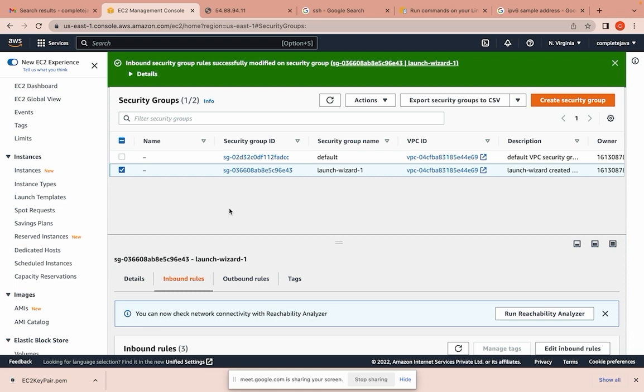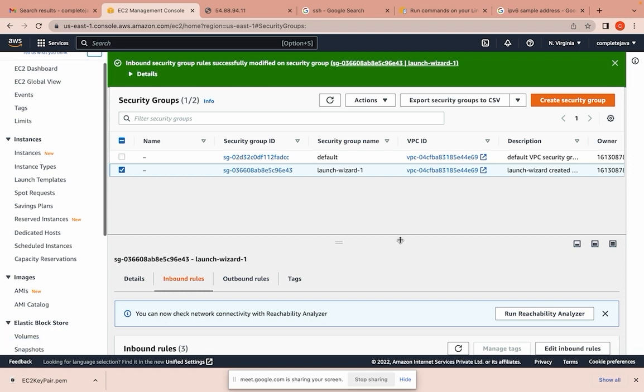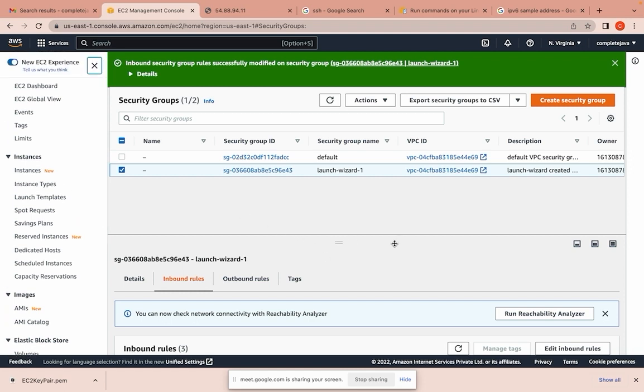Initially the traffic was HTTP from the internet browser. Now we are going to access it remotely. That's why we are trying to use it. But since the key pair is not attached, I think we won't be able to connect, but let's see. Let me try.